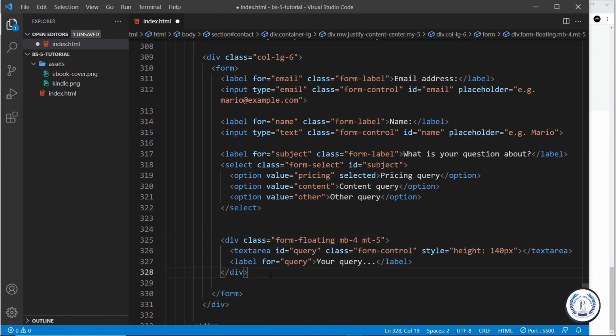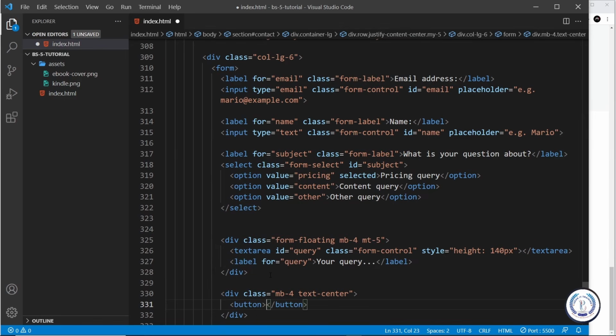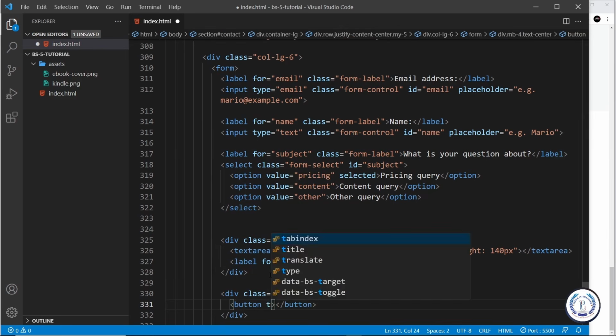Now below this, we're also going to do a button. So let me do one final div with a class of mb-4, also text-center, and inside that we'll do a button. The type is going to be submit.